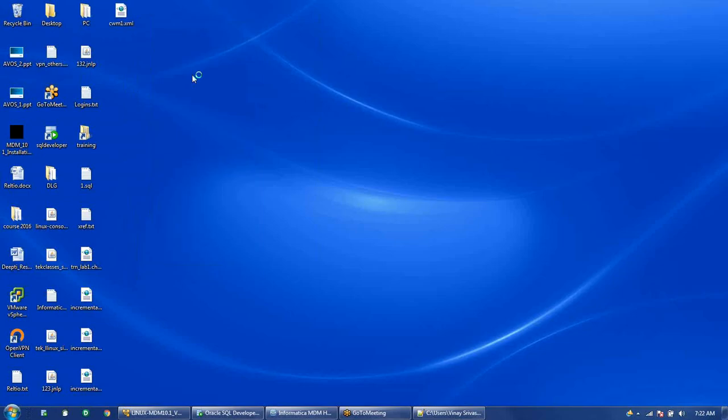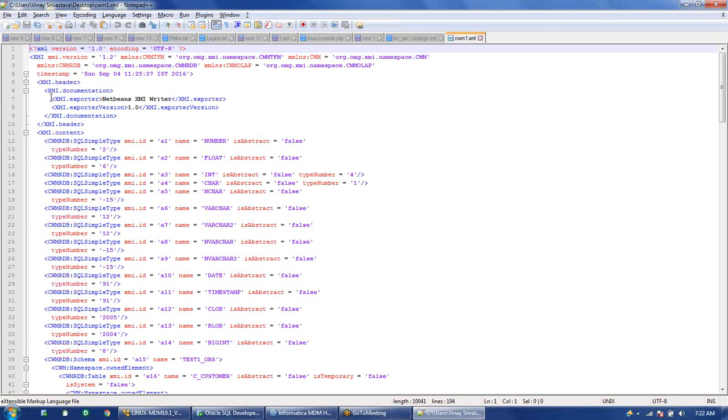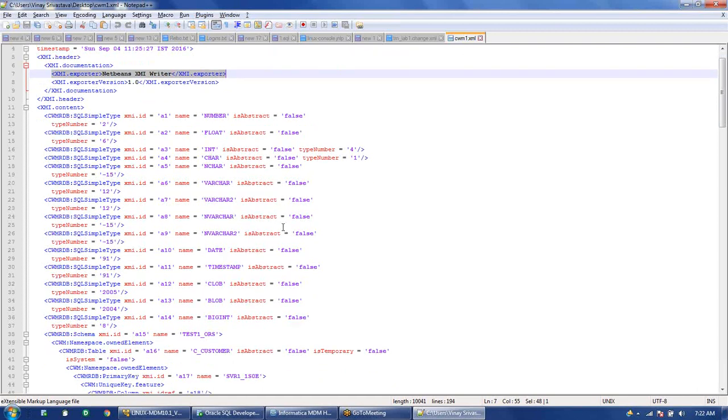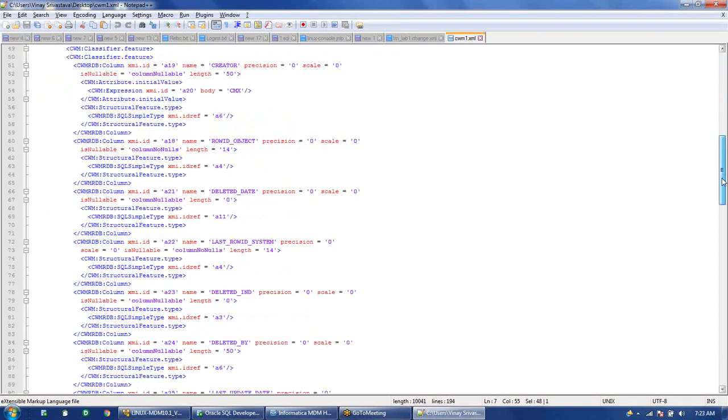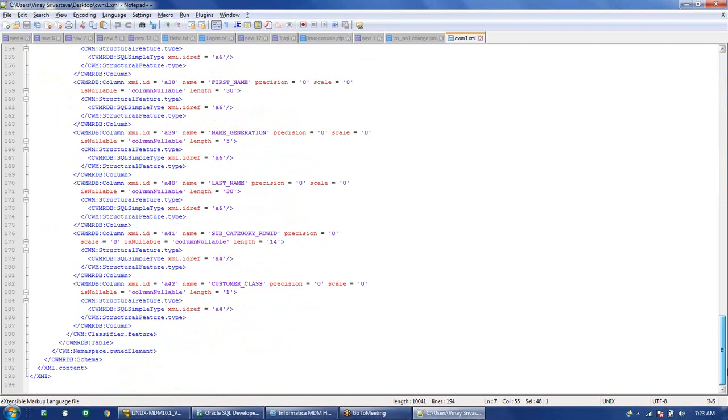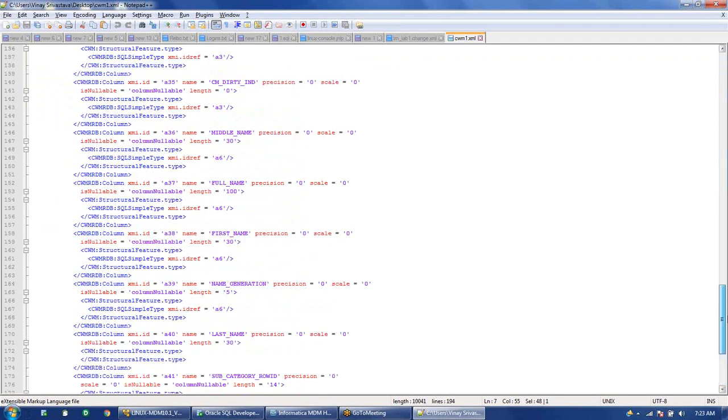So this is the CWM file, and here basically we have a NetBeans XML writer. If we can understand this file, how it is getting created, and this is just for creation of a single base object, then if we can create this file, I can directly import this into the MDM.